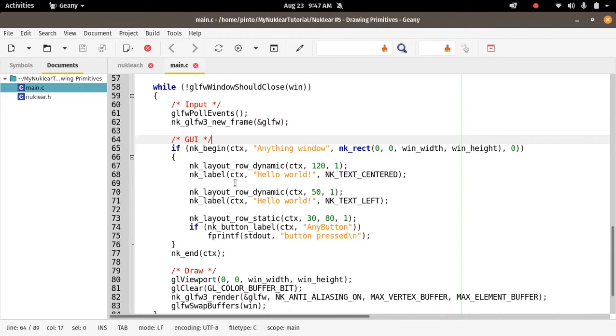So the first one, the top one, nk_layout_row_dynamic, dynamically allocates space with 120 pixels height. The width is dynamically allocated, so automatically allocated. If you want a particular width, you could use row static, but let's go with dynamic to simplify things. Okay, so we need to remove this nk_label, hello world, with text centered, because we want to replace it by our canvas.